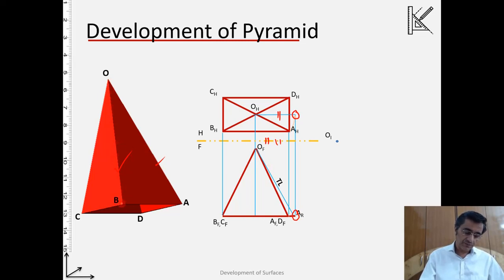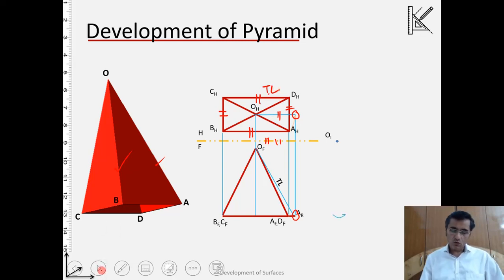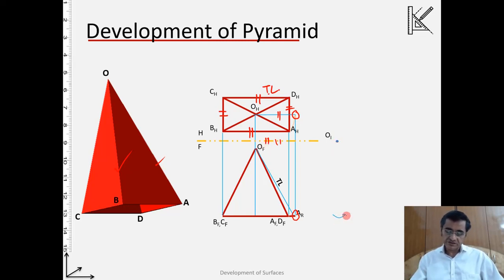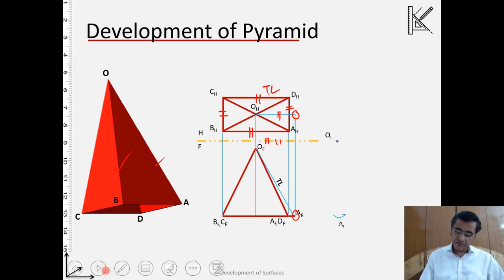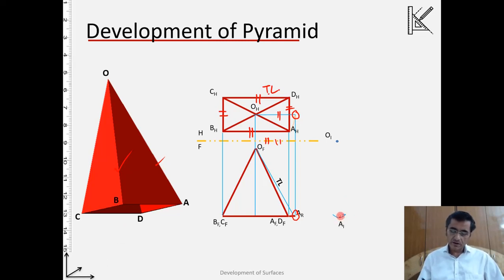Once I know the true length, one more thing: if you look at the horizontal projection, you know the true lengths of the base. So all these are known as true lengths. Now with the help of this information we will try to develop it. First of all, taking O as the center, I take an arc equal to OA, because I know OA. So that arc is taken now. And let me start with a point here, anywhere a point here.